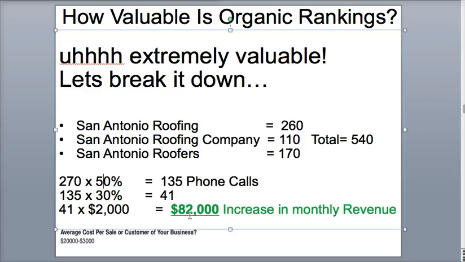Once you do a roof for them, they're going to spread the word to anyone else that ever needs a roof in the future. So it'll all compound. With that being said, it is insanely valuable. And right now, all this money is going to your competition because they're the ones in the top 3 spots.